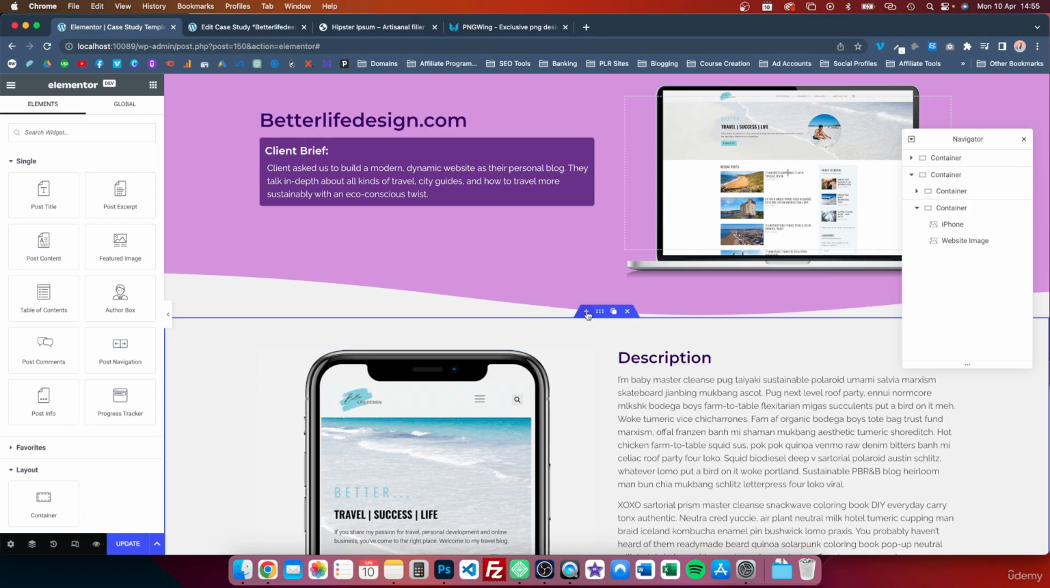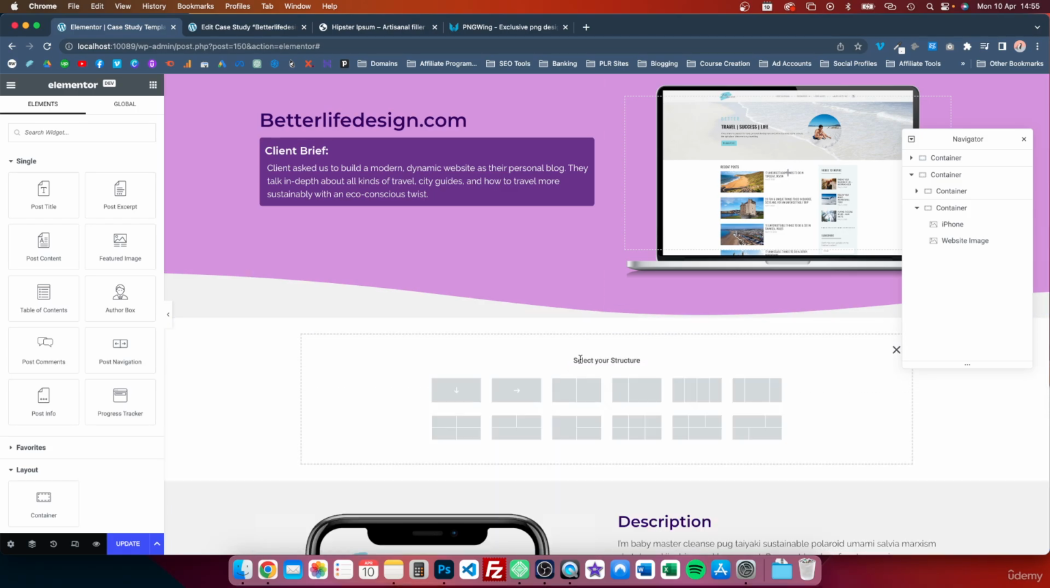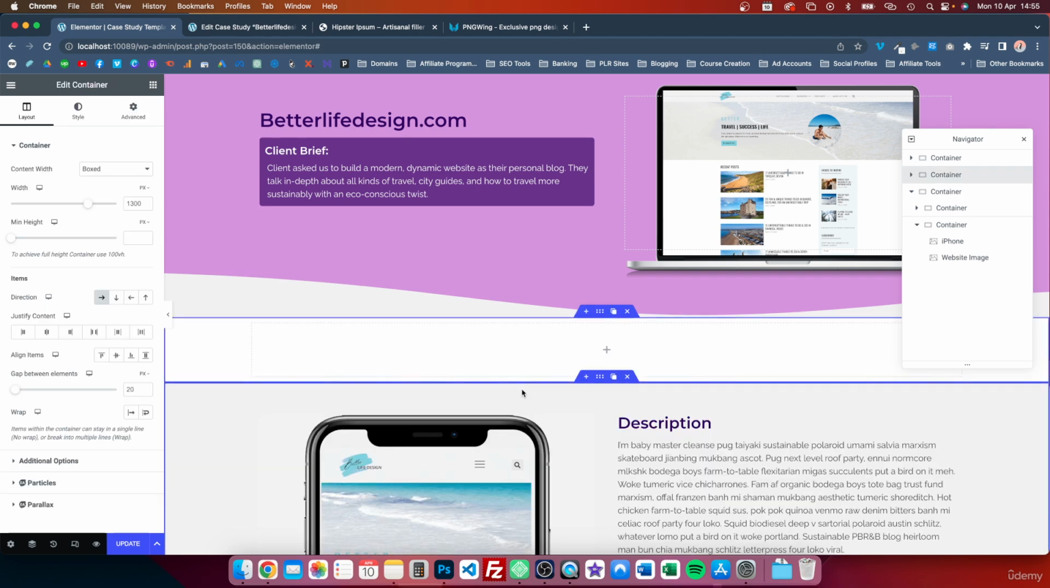So what I'm going to do is select the plus here, add a new structure, and we're going to go horizontal. And we're going to keep the background white here, so we will actually have to end up changing this border as white as well. So we can do that in just a minute.